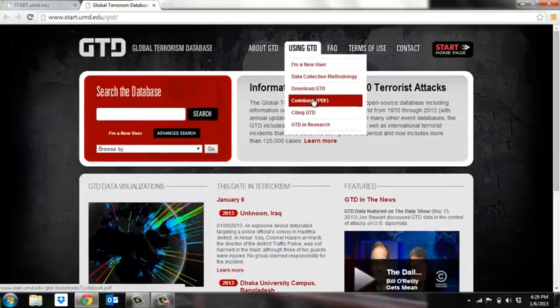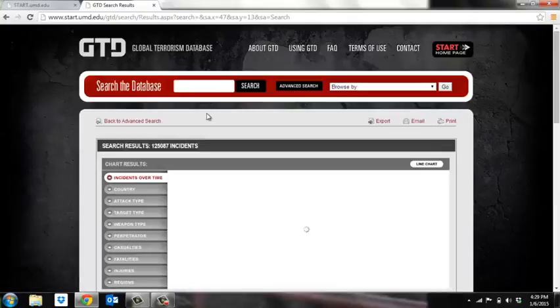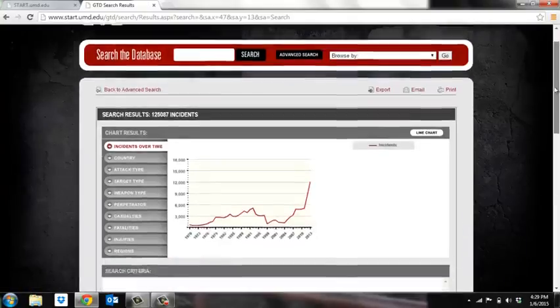Users can download the GTD codebook here. This provides information about the data collection process and definitions of all of the variables in the database. The quickest way to access the data itself is by clicking on the search button without any search terms. This returns all cases in the database.